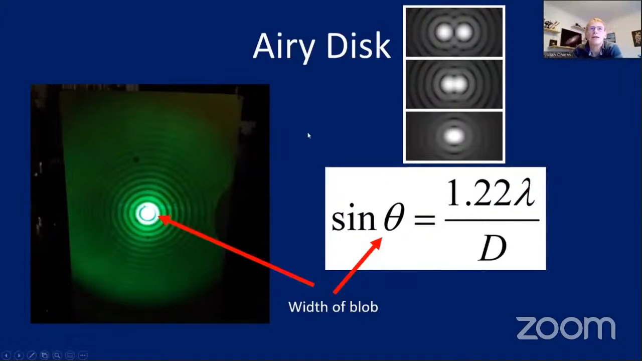And if you'd like some maths, which I'm sure you'd all love, this is the actual equation that governs it. So it's a fairly straightforward equation. So sine theta, which is this bit over here, is just how big this blob of light is going to be. And this is based on 2 things that you're looking at. One is the wavelength of the light that you're looking at.